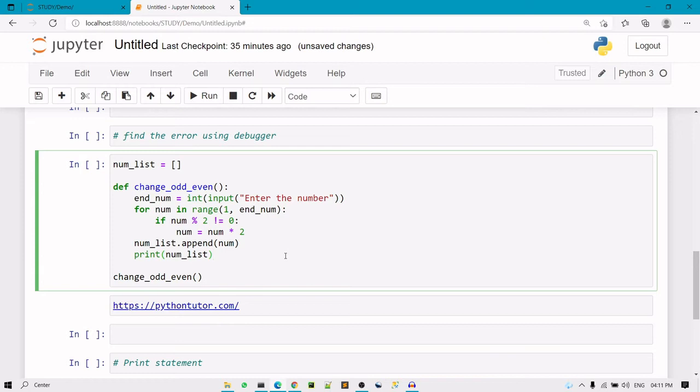So coming to our next program, we are not getting any kind of error, but I'll show you one of the very handy tools you can find to debug any of your programs. So let's see what the program is here.